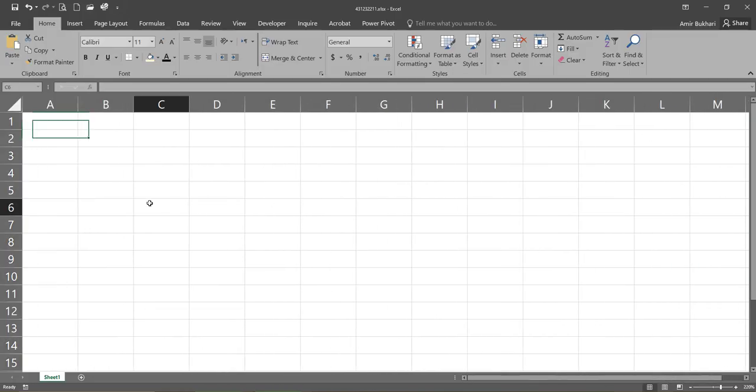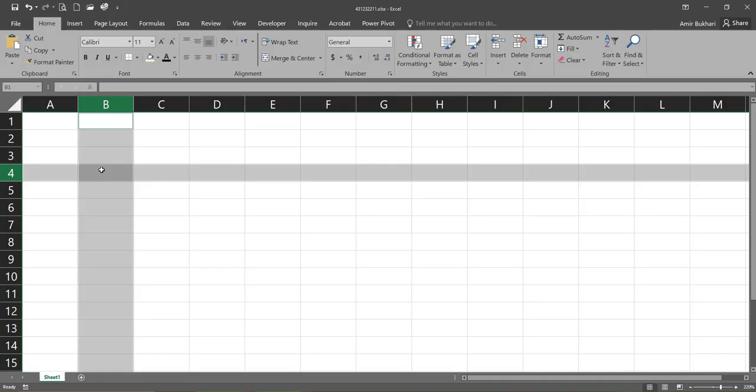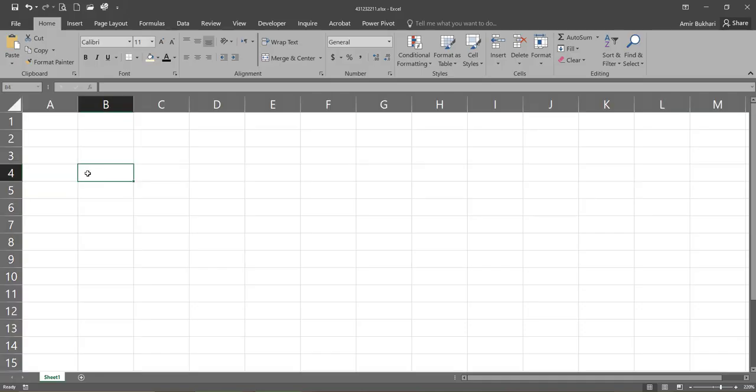The intersection of a row and a column is called a cell. Cells are named by their position in the columns and rows. The column letter followed by the row number refers to a cell. Examples of cell references are A1, G5, H25.